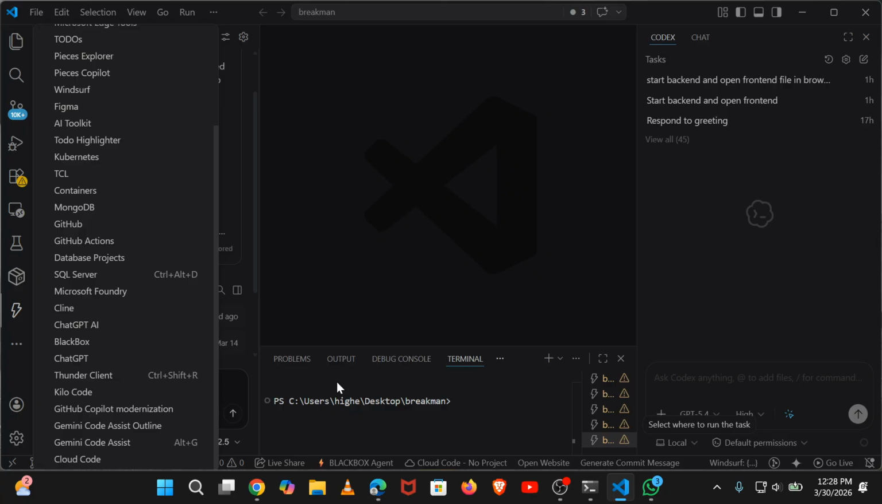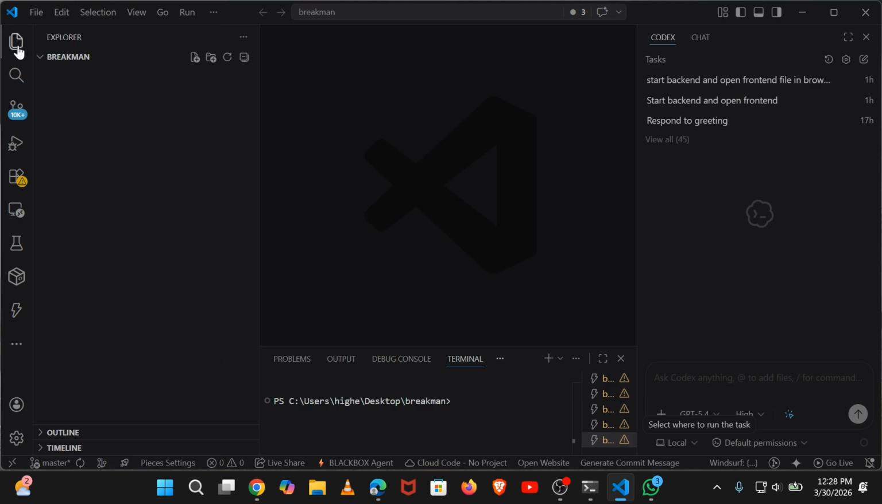So let us build a simple project of an e-commerce website step by step, and you will understand how things work. We are going to use Codex step by step. Come here to Codex. You can see the chat. Everything that is going to happen here is going to be step by step. So let us begin with the first step.